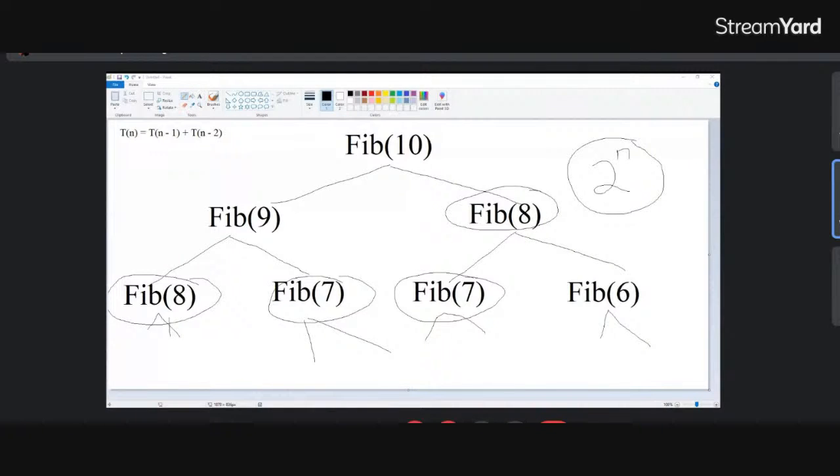Can anyone think of a way? Okay, in general, in programming, if you're calculating something again and again, and if you don't want to calculate it once more, so what do you do?